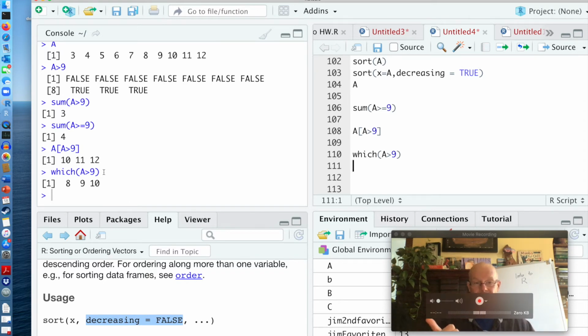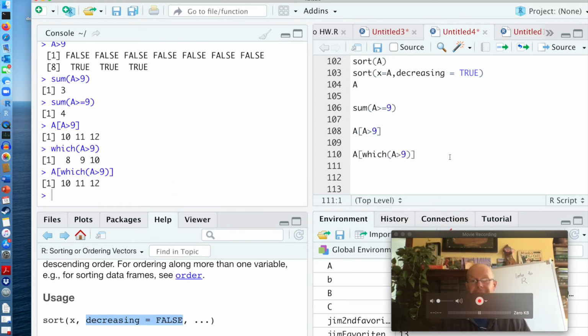So the 8th value is greater than 9, the 9th value is greater than 9, and the 10th value is greater than 9. The 8th value is 10, the 9th value is 11, and the 10th value is 12. And so I could similarly call out those values by doing that. It's a different way to do the exact same thing. I actually like doing it this way just because it's more explicit and it's easier for other people to follow.